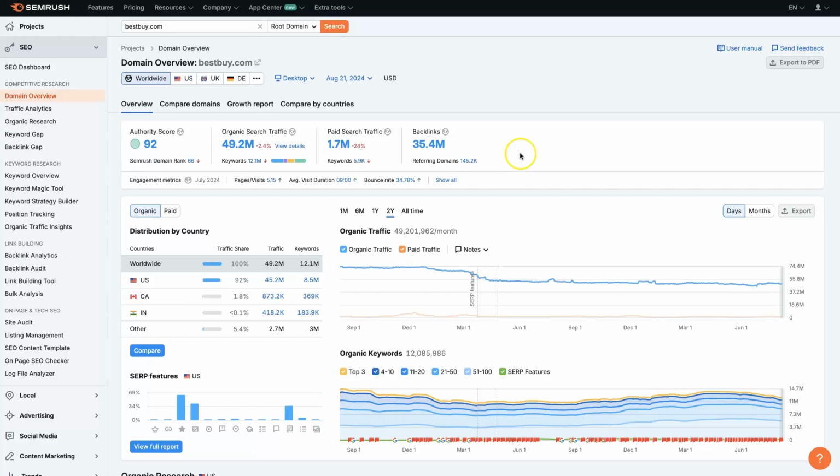So what is Semrush? Well, if you're into marketing and you're looking to improve your advertising on search engines as well as other platforms, Semrush is a really powerful tool that's going to allow you to see what's going on with your marketing, your competitors' marketing, and a whole bunch of other stuff.